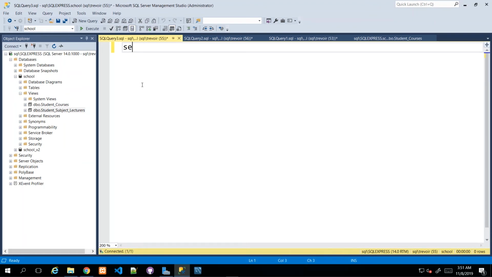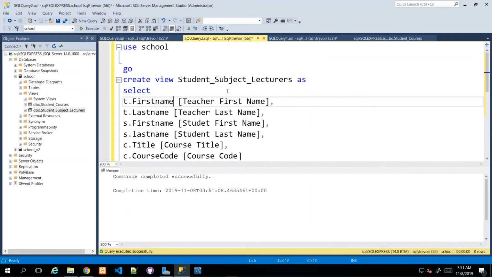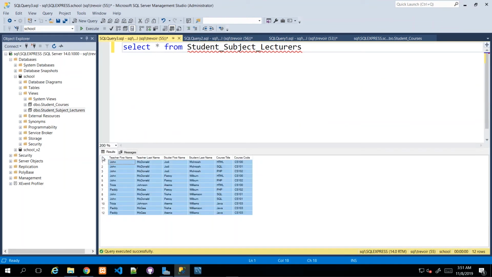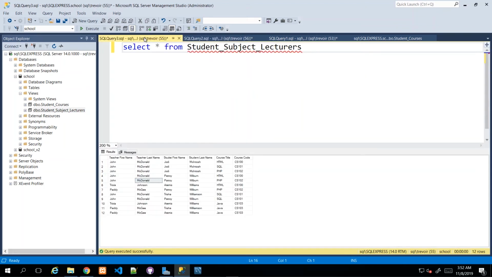And then what I can now say is select star from, yes, you guessed it, student underscore subject underscore lecturers. All right. So that's the view that I just created. And once I do this and execute, it will execute this huge query that I just wrote in the background and bring up all of the results. Now notice, we remember that we initially had an order by, and it was ordering by the course title, and I took it out because it's illegal in a view. However, I do want my data set, which the view is returning, to be ordered.